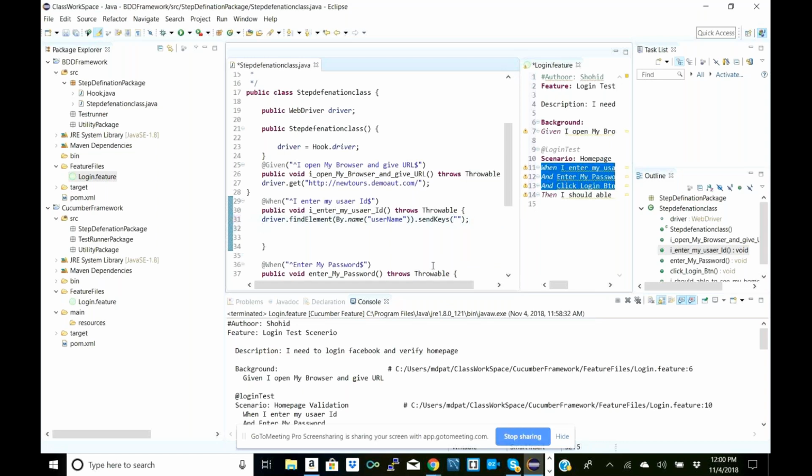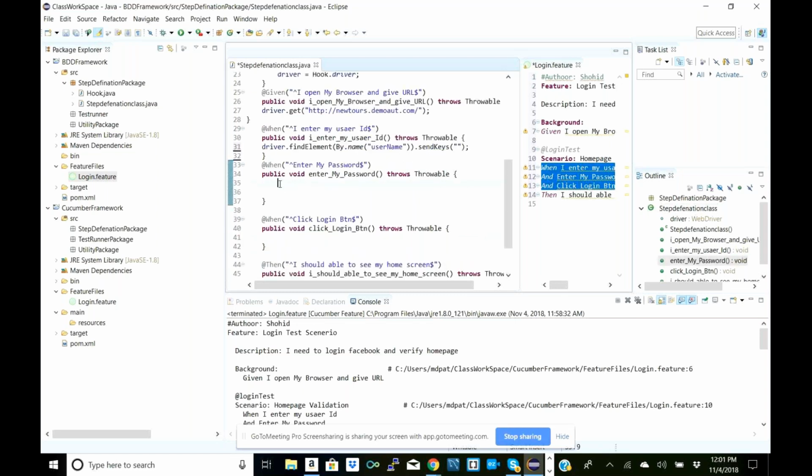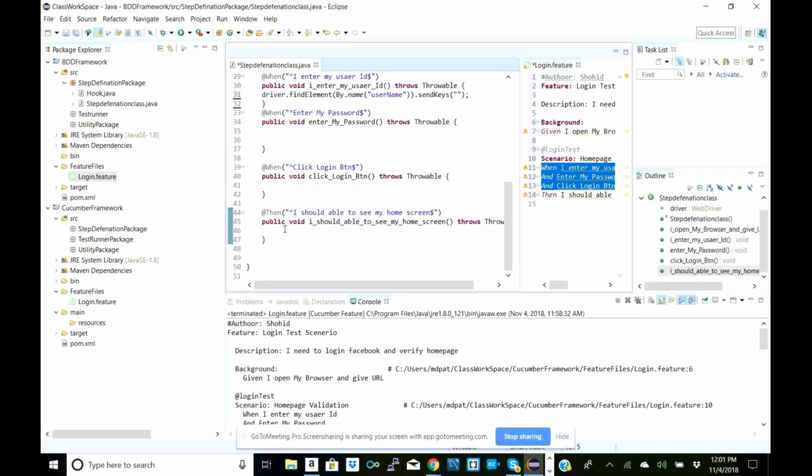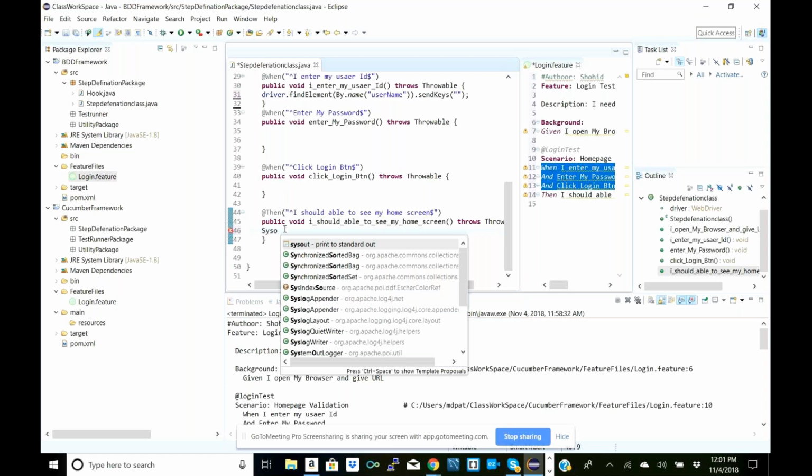Okay, so now we have to put our user ID here, correct? So we'll take that username there, and we're going to put the send keys here. Correct? Same way. So I want you guys to complete those three things. Okay? And you guys can do that.